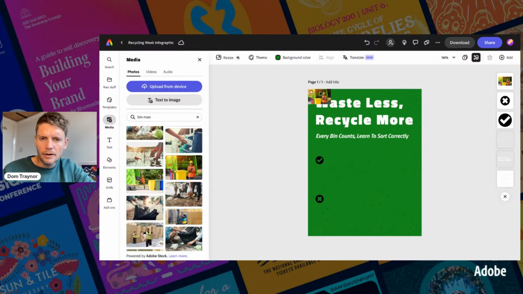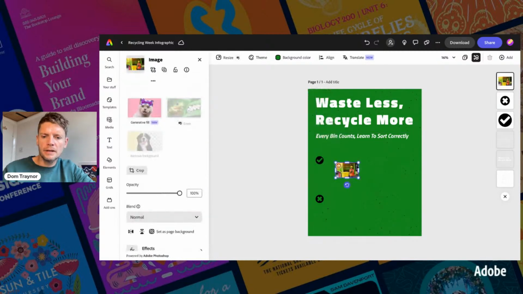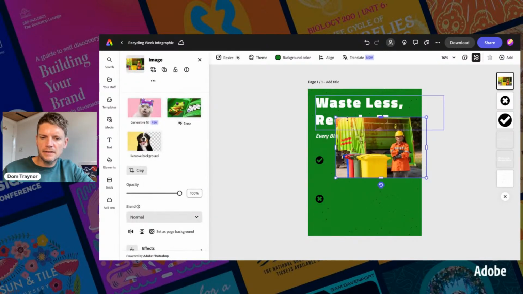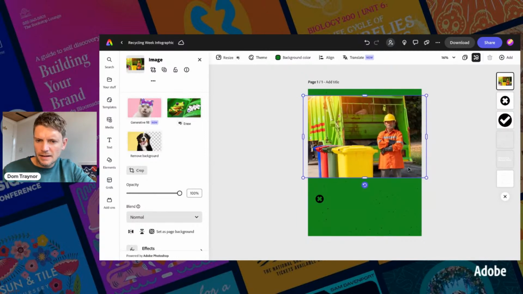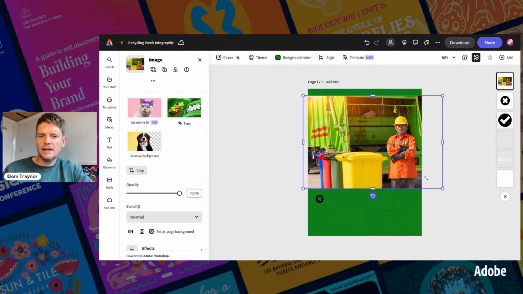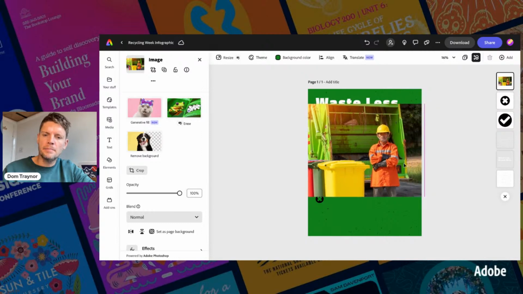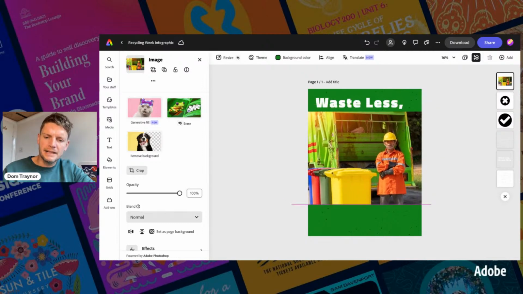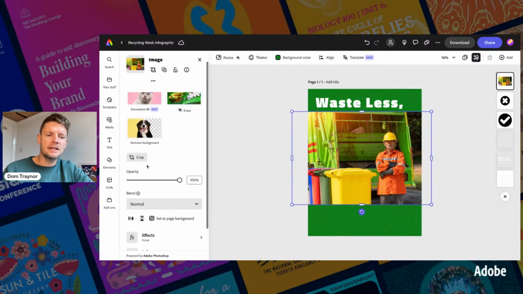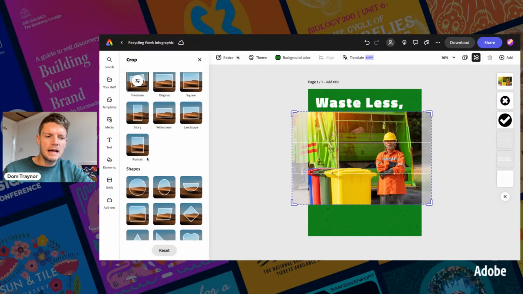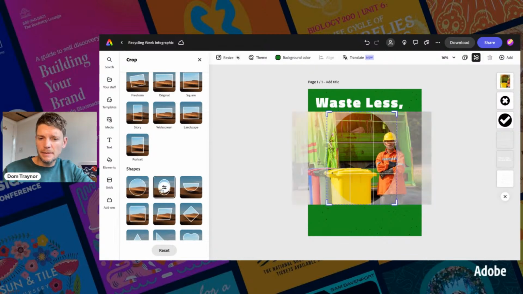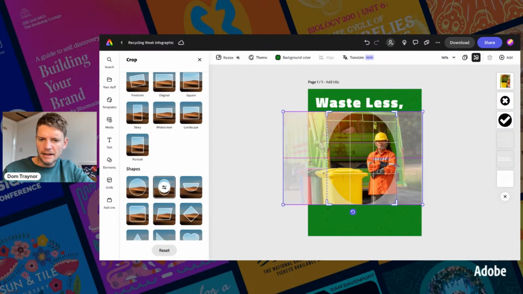I like that one. Let me just pull it out so you can see it. You see? You got a chap there. Got the bin lorry in the background, got some bins in the foreground. And what I could do here is I could go to crop. You see on the left-hand side, crop. And I could do it as an oval, maybe something like that. And then position this where I want it to be. That looks pretty good to me, actually.